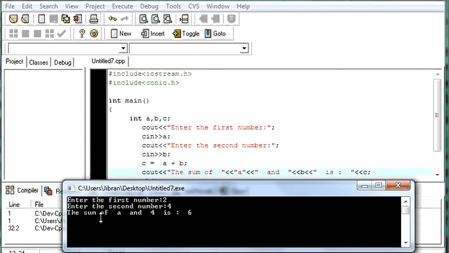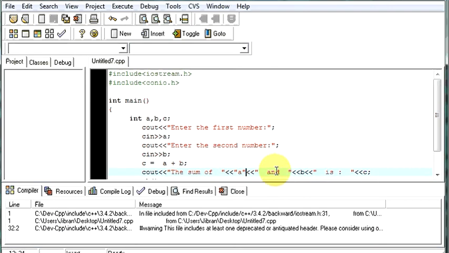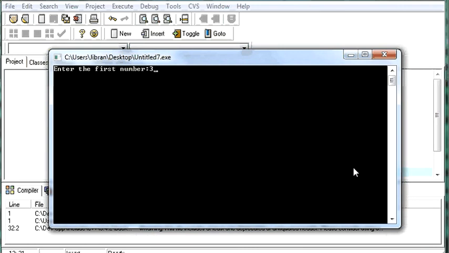Our program says the sum of a. You don't get the value of a, you get a directly. Why? Because it takes it as a string, since you have given quotation marks before and after it. And b, you still got the value of b as 4 because b is outside the quotation marks. Same with c, outside the quotation marks you will get the value of c. So to get the value of a again, just remove the quotation marks and run your program again. 2, 3 and 5, the sum of 3 and 5 is 8.